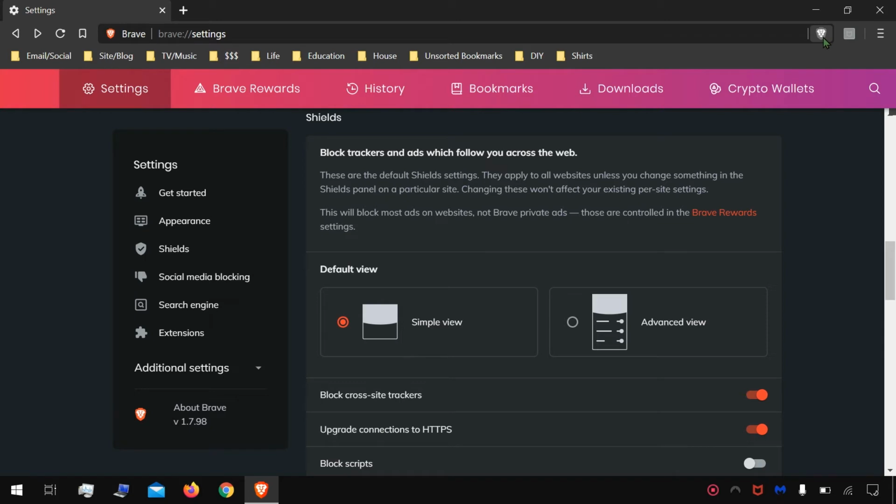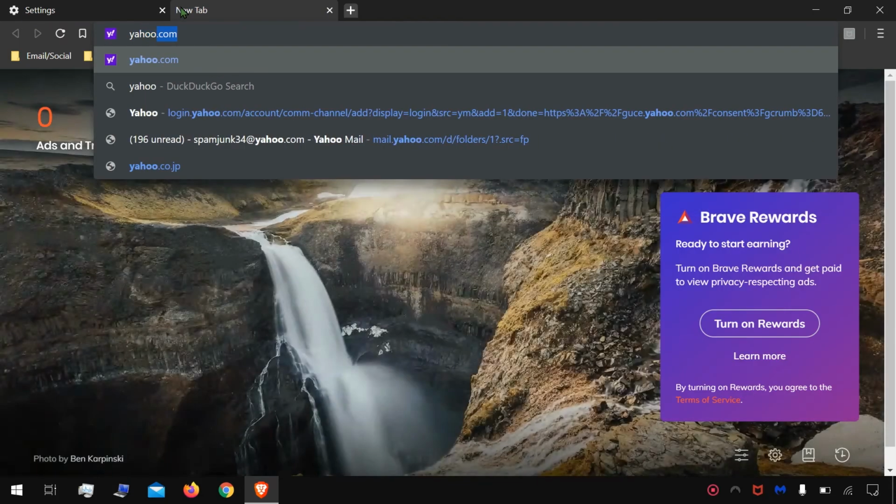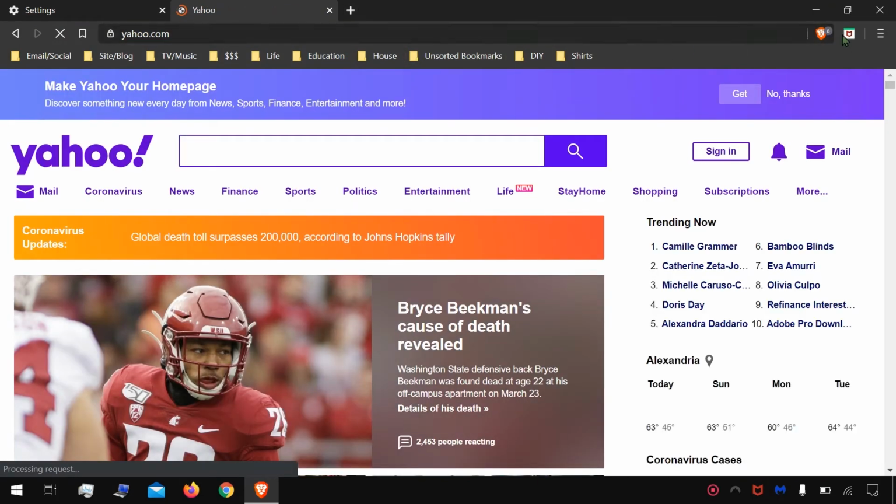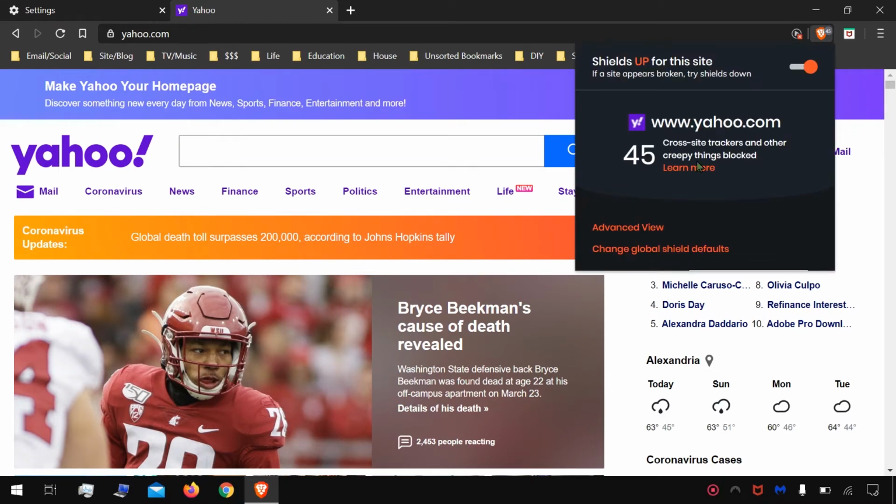Now the shields block trackers and ads which follow you across the web. So this is our Brave shield. We'll give this a try. We will go to Yahoo, for example. And if you pay attention up here, the number is constantly increasing. If we click it, it's showing us the number of cross-site trackers and other creepy things blocked.